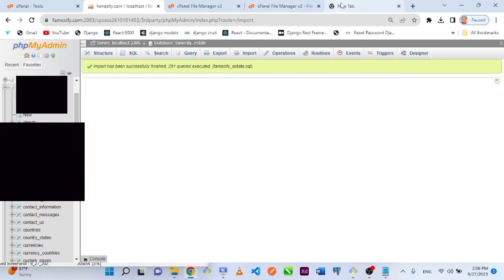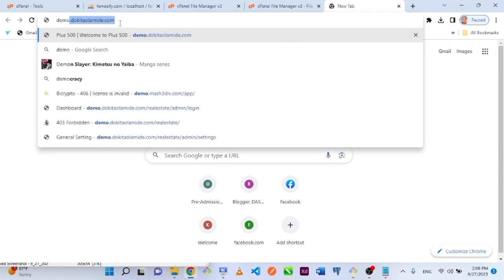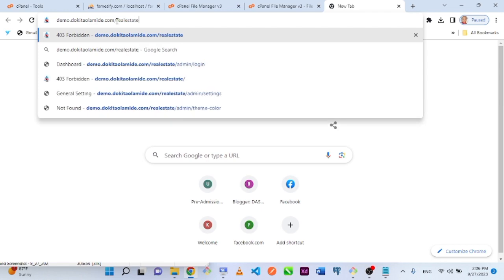All right, so now remember the domain name, the URL that you uploaded the project on the other time. I put it on real estate because I created a folder of real estate under my subdomain, and I will access that script right here.